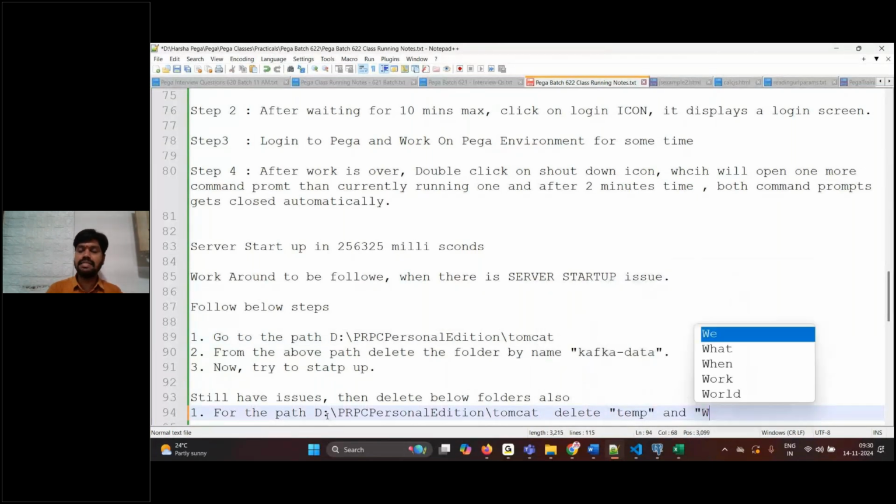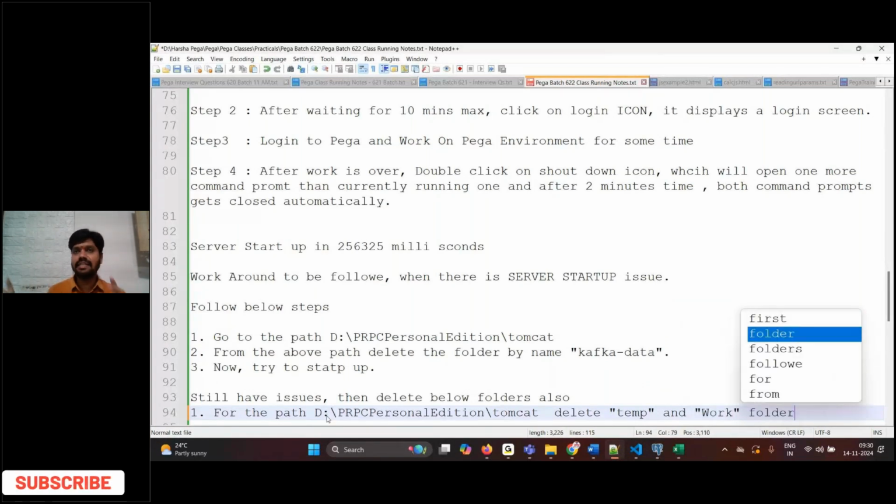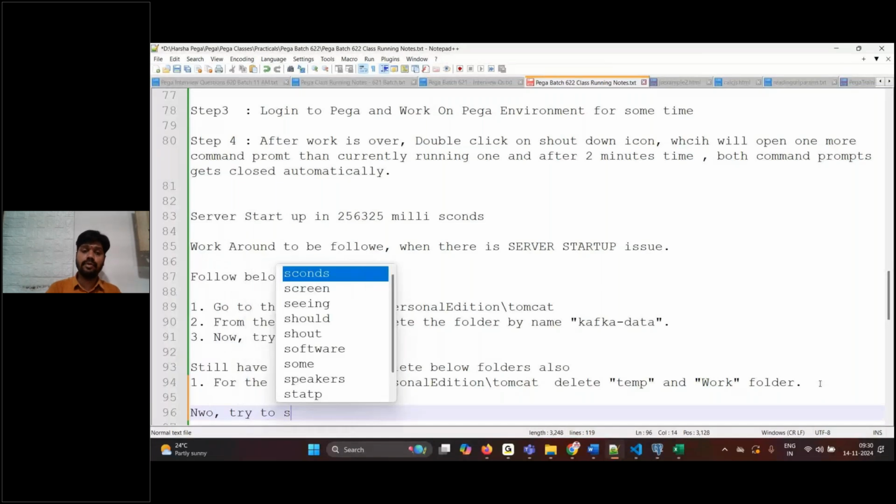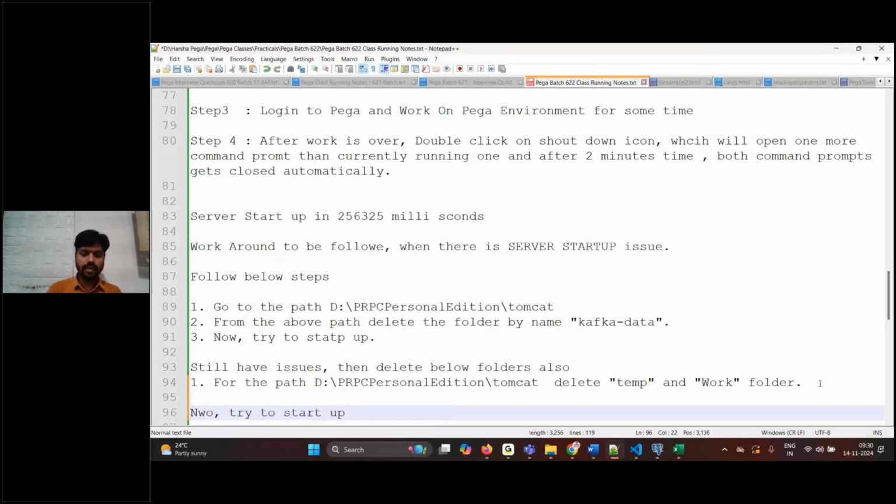Please be clear on these things. Okay, the work folder. But I think you will not face these issues. For you, it will work fine. I'm not doing that now. You can delete those two and then try. Now try to start. I am 100% sure that your startup issue will be gone. It must work. There's no doubt about it.